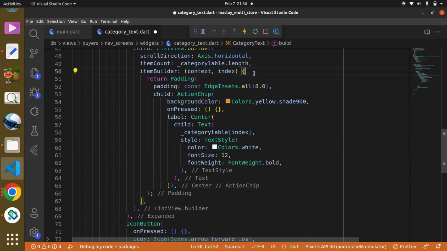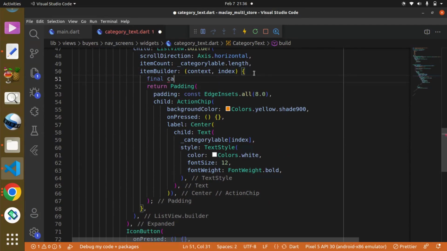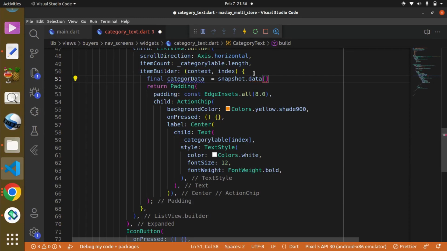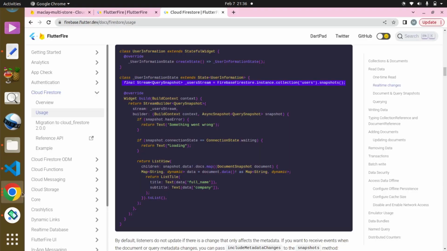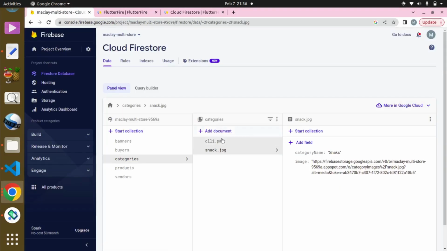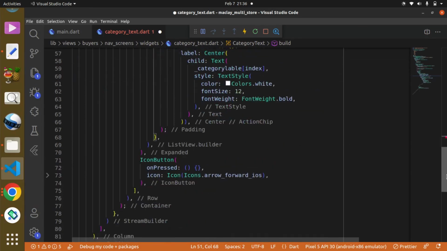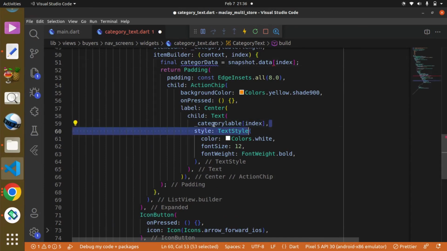And before the return, we can say final categoryData. We can create a variable called categoryData, and it's going to be equal to the snapshot. Remember, the snapshot has to do with each document we have in our Cloud Firestore. Snapshot data, then we want to access each of the data by their index, that is each of the categories, each of the documents we have. And currently we have just two documents. We can get rid of this now.